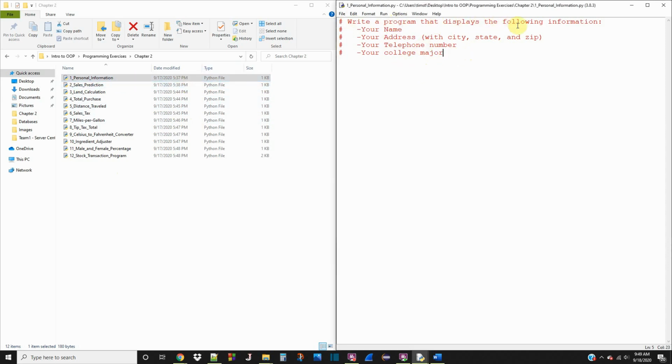It just wants you to write a program that displays the following information: your name, your address, your telephone number, and your college major. You could do this really simply just by adding some print statements, but this section, they want you to use variables, even though they don't say explicitly. So the first thing we're going to do is just add these variables.